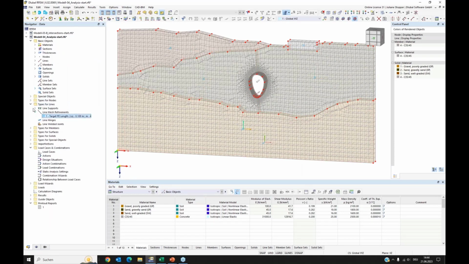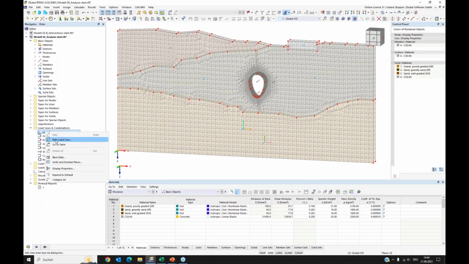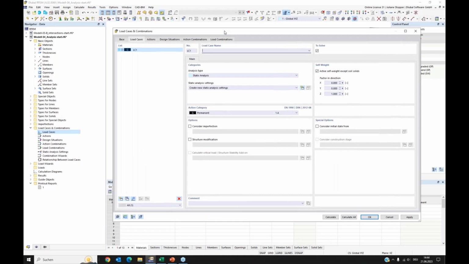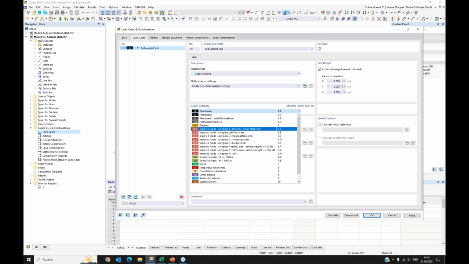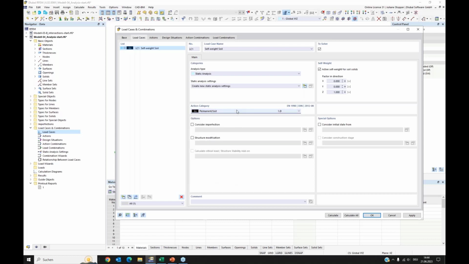We can go to the loads and open the load cases and combinations. I click here on new load case. I deleted all previous settings, so we start from scratch. We will define a first load case: the self-weight of soil. Therefore, we have an own action category that comes with the add-on geotechnical analysis. It's the permanent soil action category. With this action category, it's possible to activate self-weight only for soil solids. We need this because in the geotechnical analysis, you need this self-weight of soil load case always as initial state, at least.